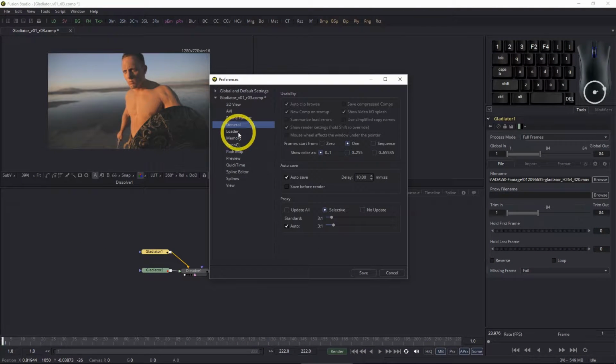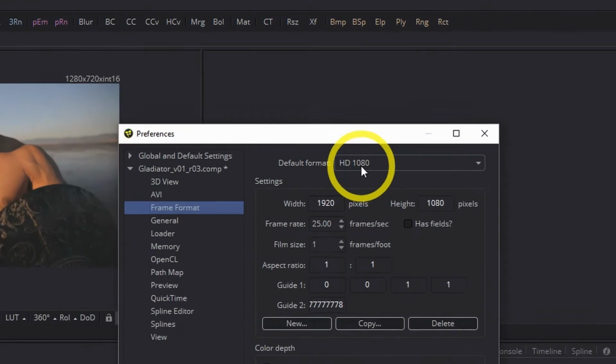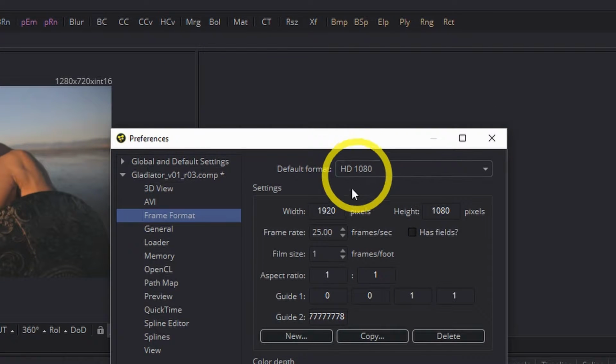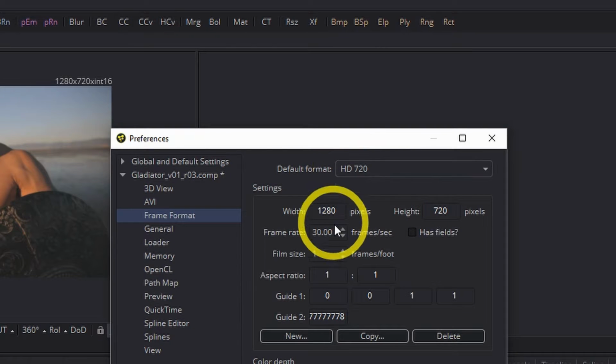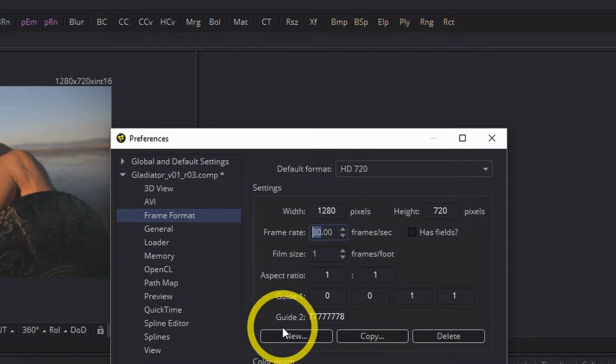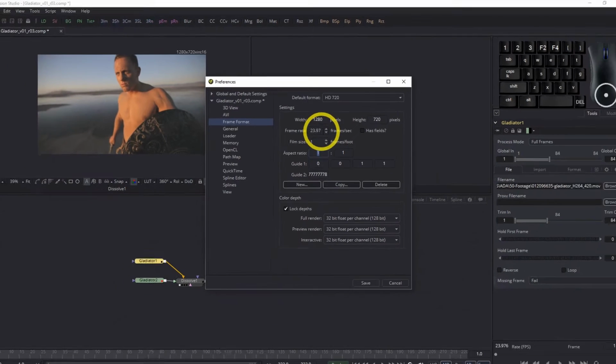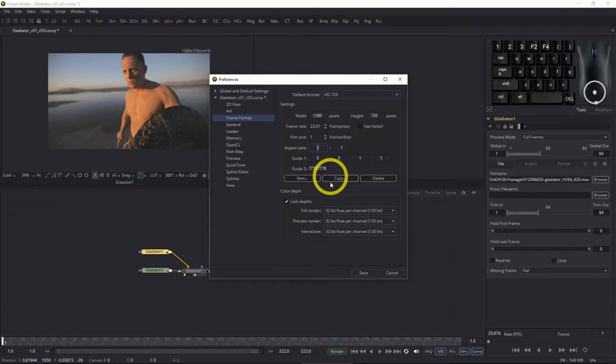So if we come up to File, Preferences, and go to Frame Format, we'll see that we're currently running at HD 1080. So this is the wrong resolution for the overall project format, and the frame rate is also wrong. So we need to correct this. I'm going to select HD 720, so that now matches up. And I'm also going to change this to 23.976, and we're going to see the two decimal places in that field there. So there we are, that's now set.